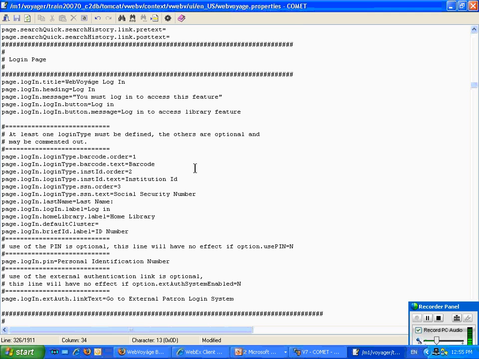The login page, the different kinds of things. Now, if you didn't want to be including Social Security number, which most places don't, just put the hash mark in front of it to comment it out, and then that will take it out of the list of possibilities. So you're not actually removing stuff from the file so much as hiding it from view.